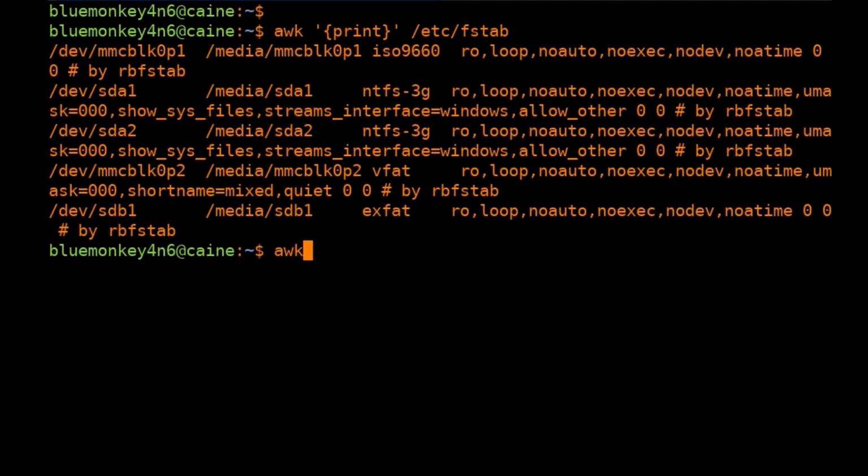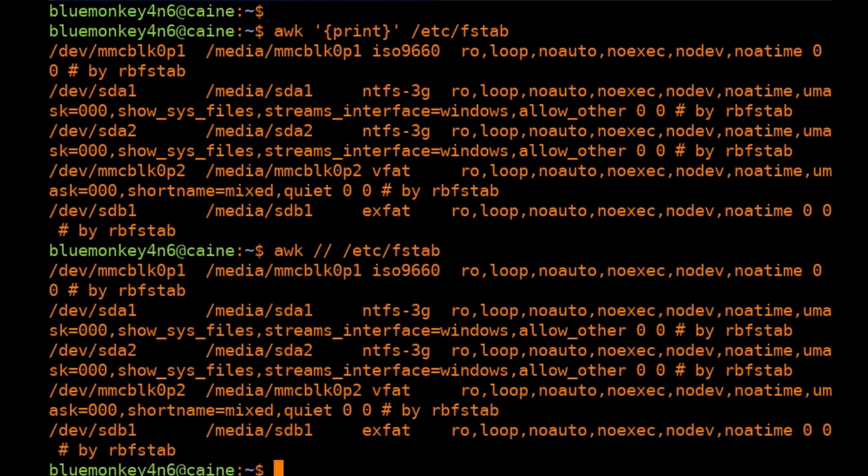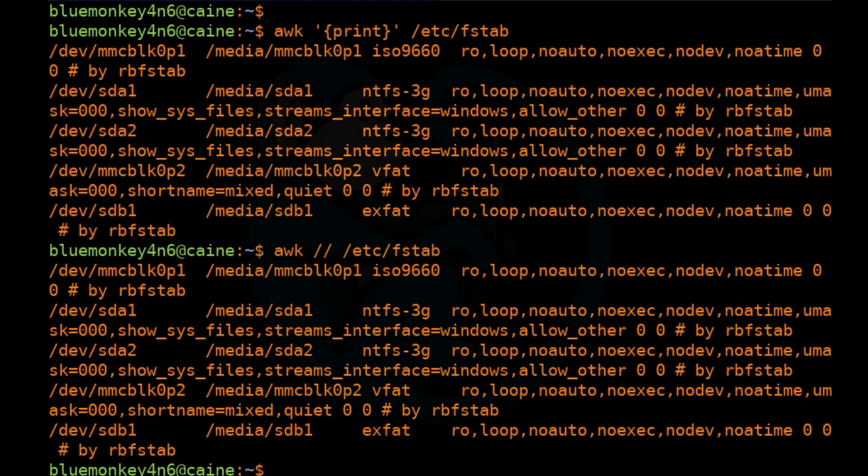We can also do awk and then // with nothing in between to match everything. And then specify the input file as /etc/fstab. This time, because we did not specify any action, it defaults to printing the line. And because our matching is an empty matching set, it's always going to be true. So essentially, once again, this is equivalent to catting the file.